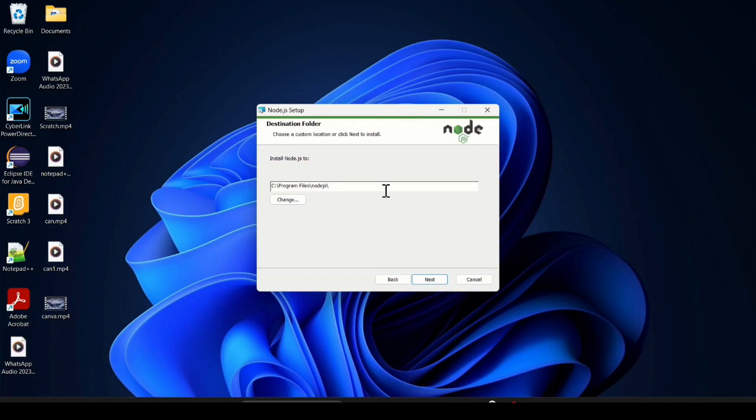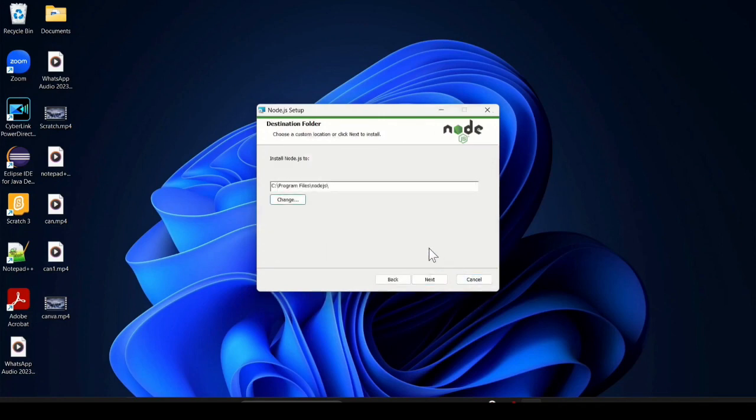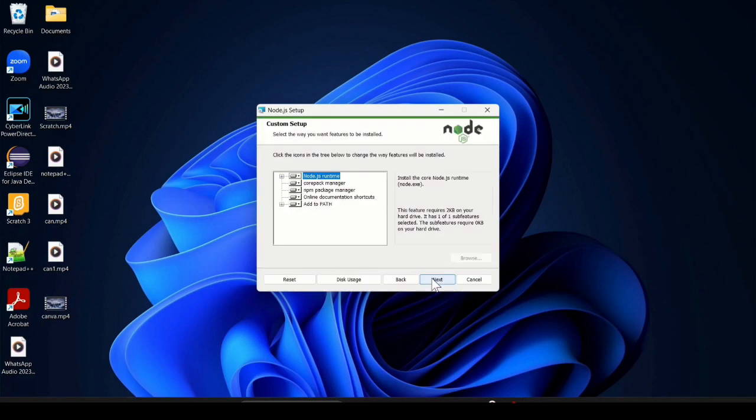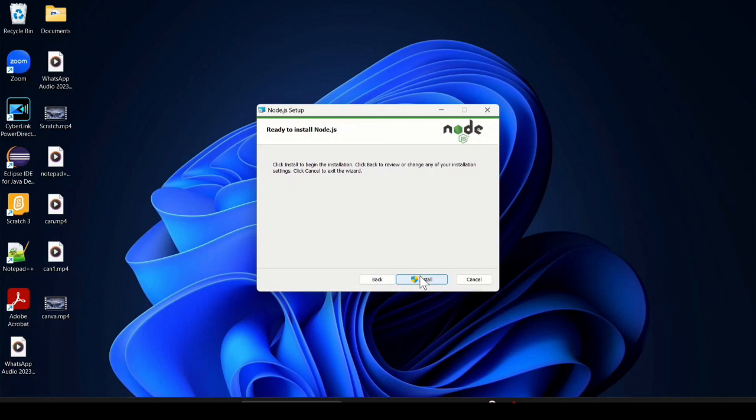This is the destination folder. You can change it with the help of this button, and here you can choose or redirect. I just cancel it and leave it as it is, then click on next. If you want to continuously update your Node.js, you can tick this option to automatically install the necessary tools and applications where necessary. I just leave it as it is and click on next. Click on install. It does not take more than 2 minutes.